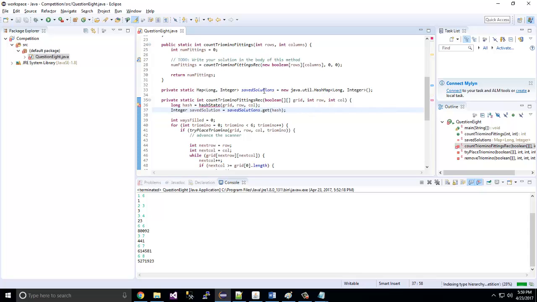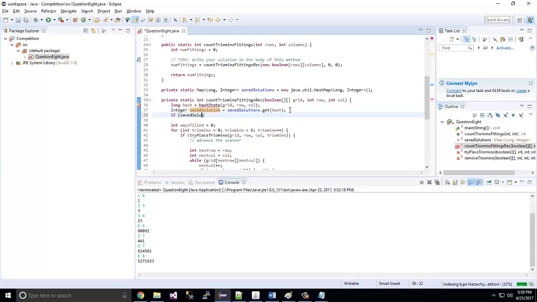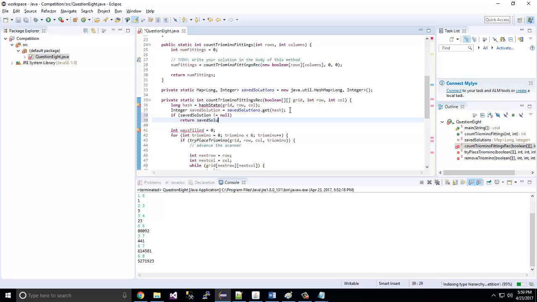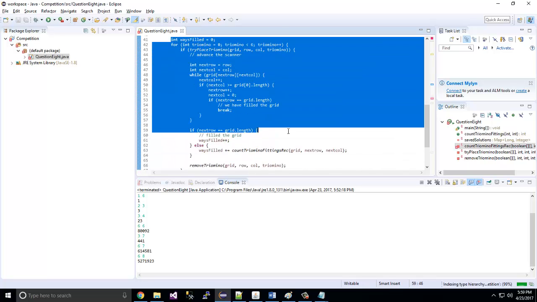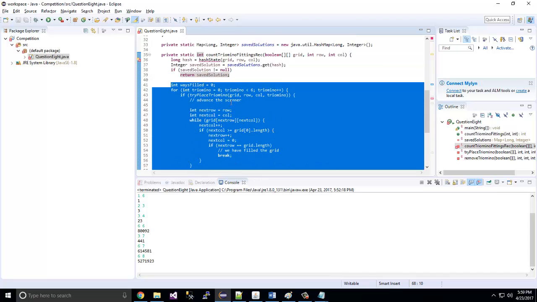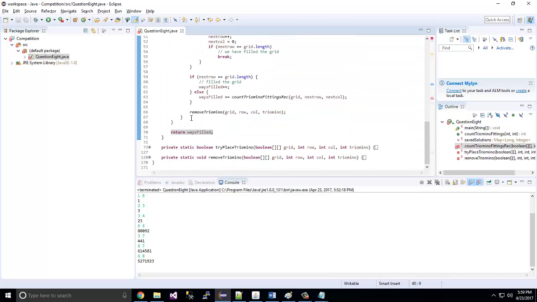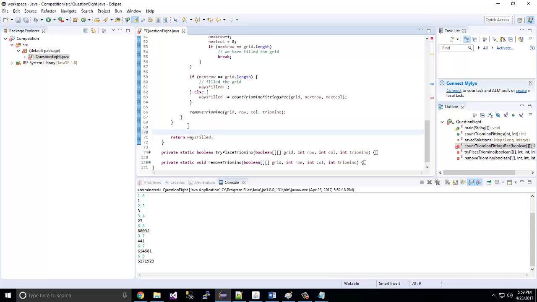So if it is in the saved solutions, if we've already encountered this set of inputs before, saved solution will actually have a number. Otherwise, it will be null. So we'll do a null check here. If it's not equal to null, then we know we've already encountered it before, and we can just return that saved solution. If it is null, that means that we haven't encountered it before, and we haven't saved it in this map. So that means that we have to go on and do all this code, which actually does the calculation for us. And then at the very end of the calculation, we have to go the other way. We have to save the solution.